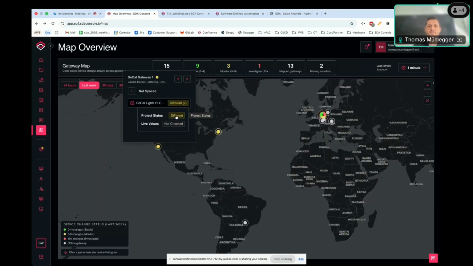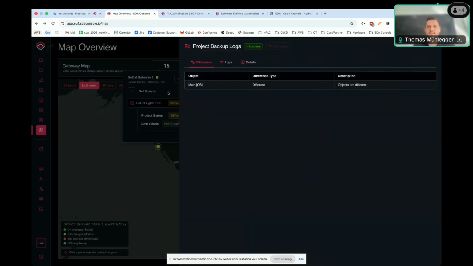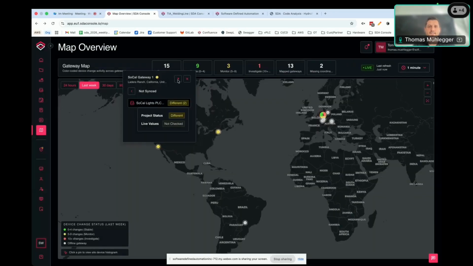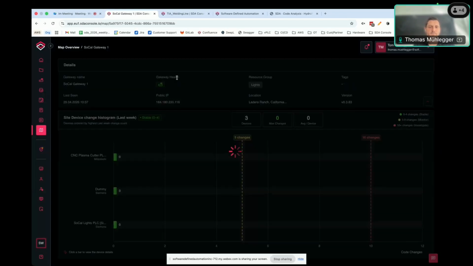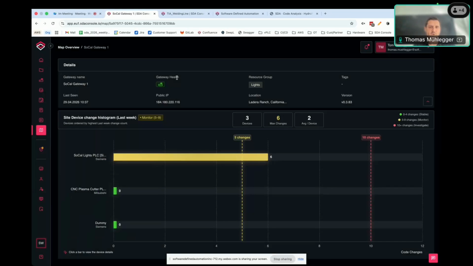I can immediately from this screen check the differences, and here I see the main OB1 block is different to my expected target version. To get more details, we can simply click on the button over there. It gives us a nice histogram view with the changes over time.